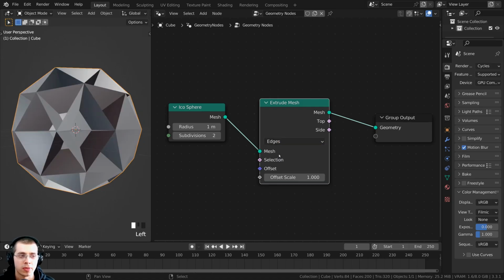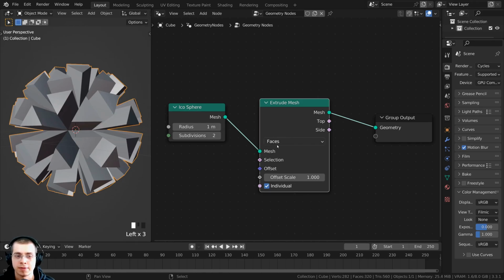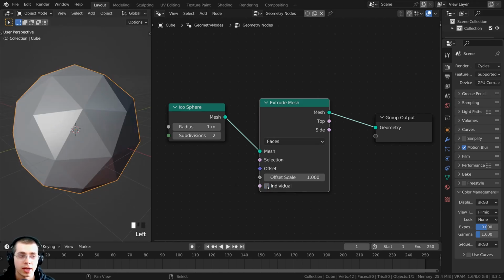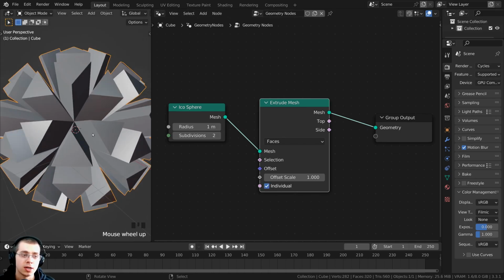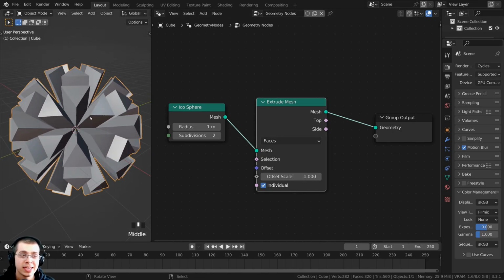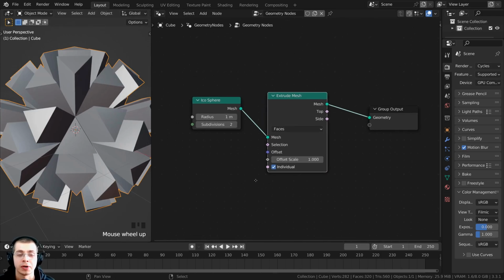And there also are some other things here like edges and also vertices, but I want to keep it to faces because I want to extrude the faces. And there's also individual right here, and I do want that to be turned on, and this way it's going to extrude each face individually. Now instead of just using a single value, I want to make each face be extruded individually, so that some faces are extruded out more and other faces are extruded out less.